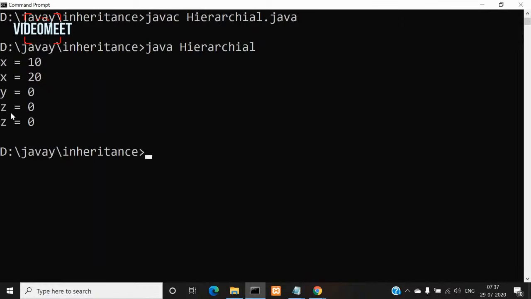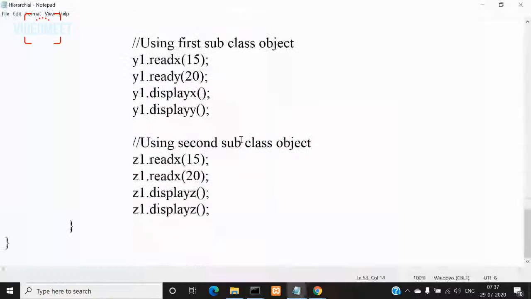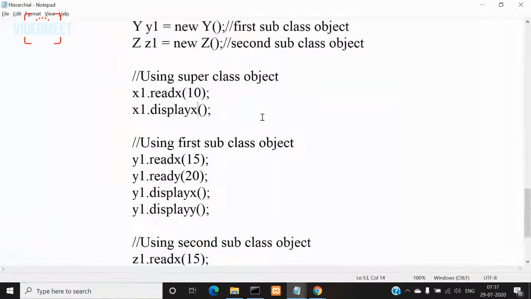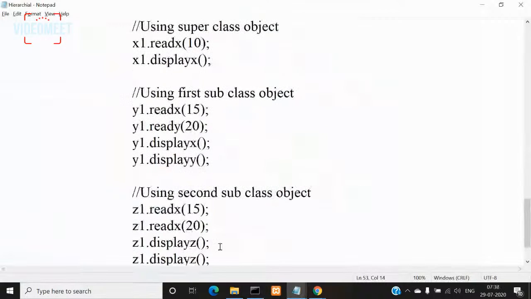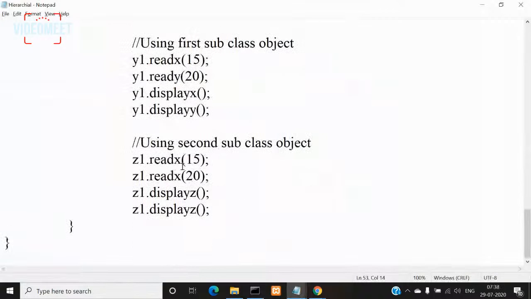So y is 0, z is 0, z is 0. Why is this displaying 0, 0, 0? Because we are not calling read z. This one, I'll make this as read z. Instead of 15, I'll use 25. Here, I'll use 30. This one, display X.